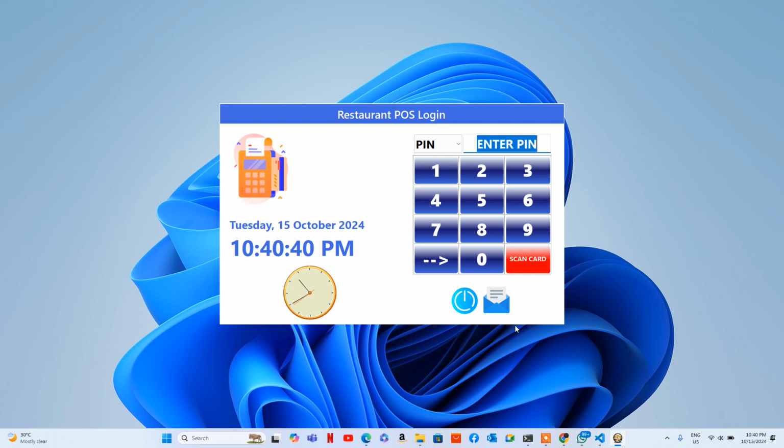Guys, today I'm going to take you through an introduction into the OrderOrbit restaurant management system from TechNovice. So basically, when you first launch the application, you'll be presented with this interface where you need to log in. You can log in either by inputting your PIN, or you can use a card.